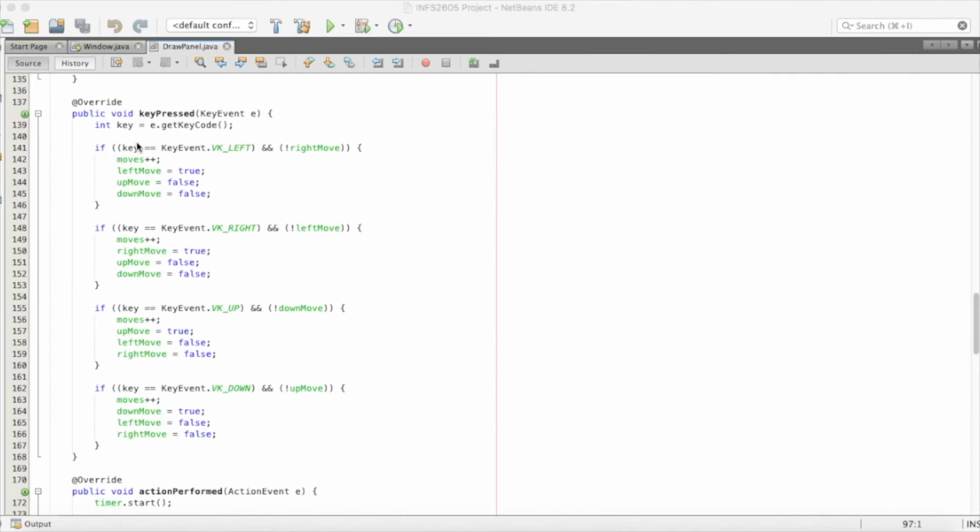So if the variable key is equal to the constant vk_left, which represents a non-pumped left arrow key, and isn't a right move, then moves will be incremented and the student moves to the left. All other moves are set to false.